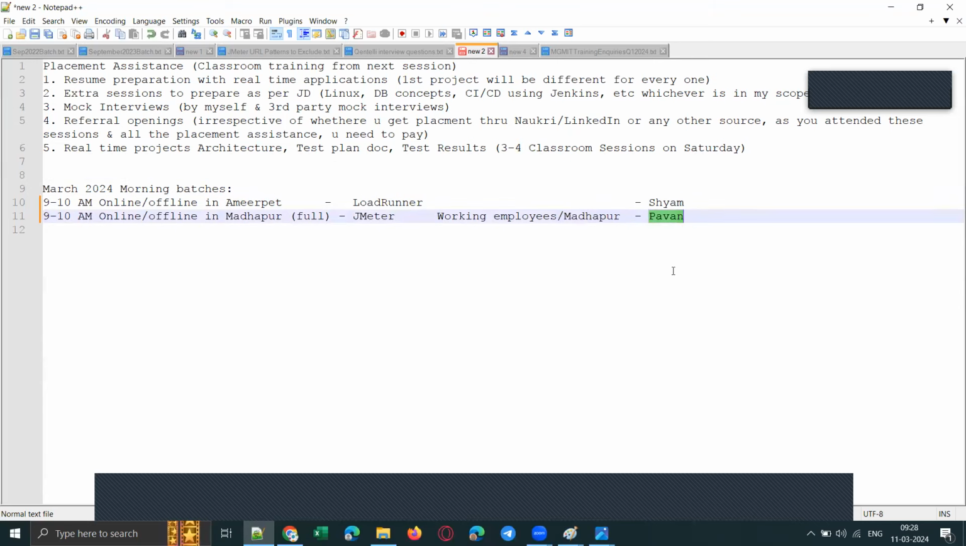So I will be providing training. I would be taking JMeter training in these batches, right? And we have one more batch planned in the month of April. Right now, one JMeter batch is running in Amirpet by me, from 10:30 to 12. This batch will be concluded by this month end. Okay, this will be completed by this month end.